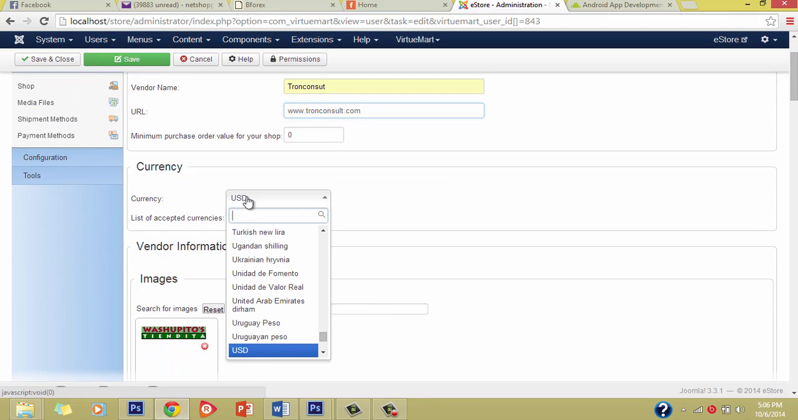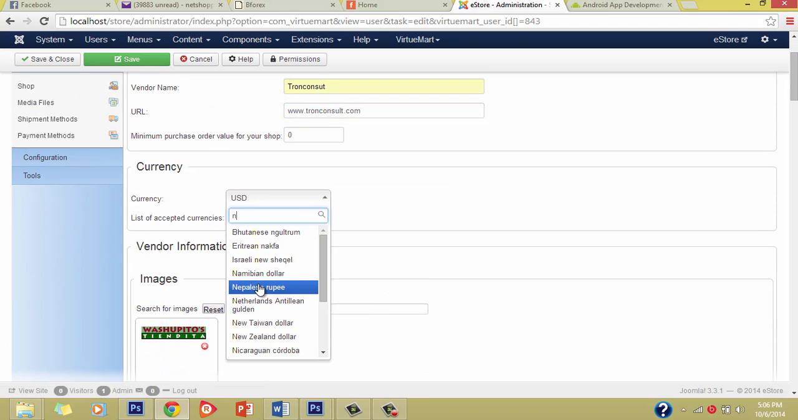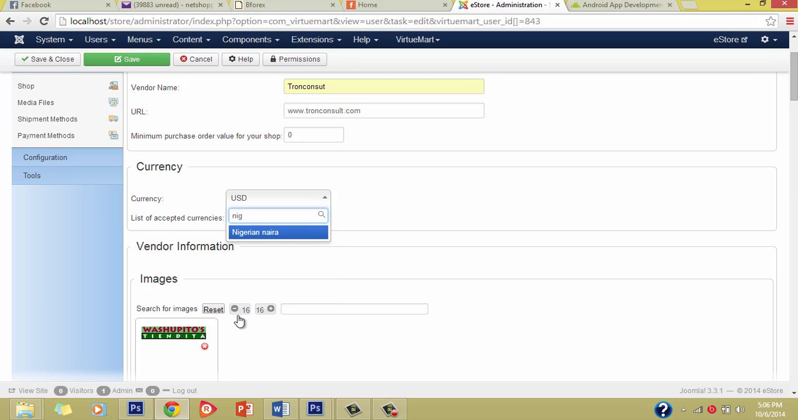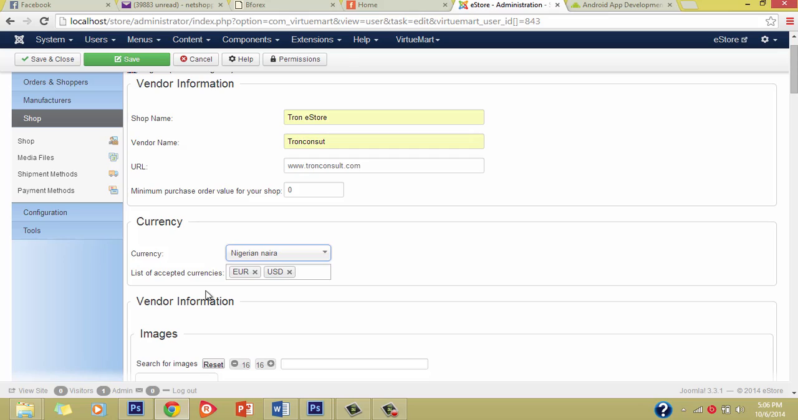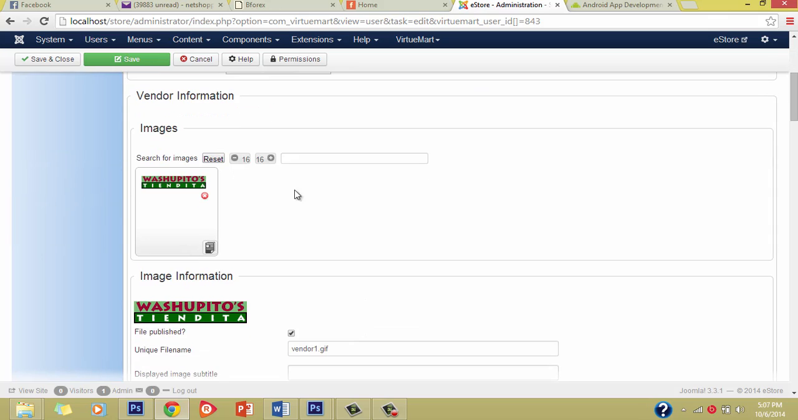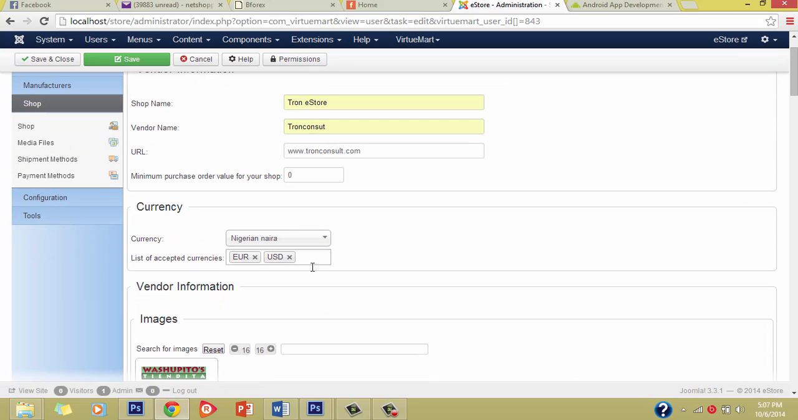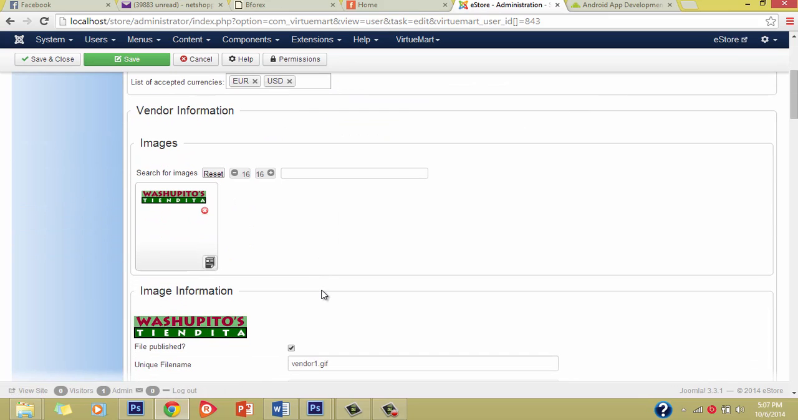And then your currency here, you can change the currency of your store, like Nigerian naira, you have that. And Virtuemart actually gives you the functionality of accepting more than one currency on your store. Yeah, it accepts euro, it accepts USD. You can actually add more currency that you're accepting in your store.